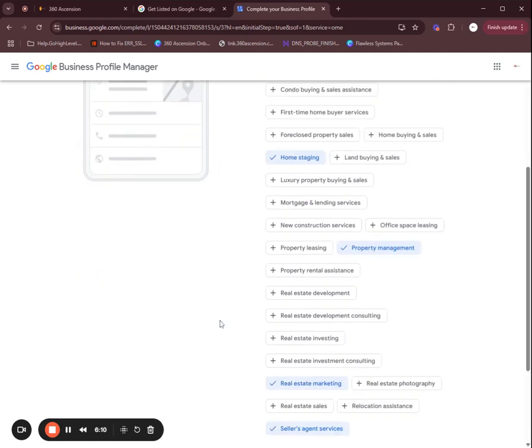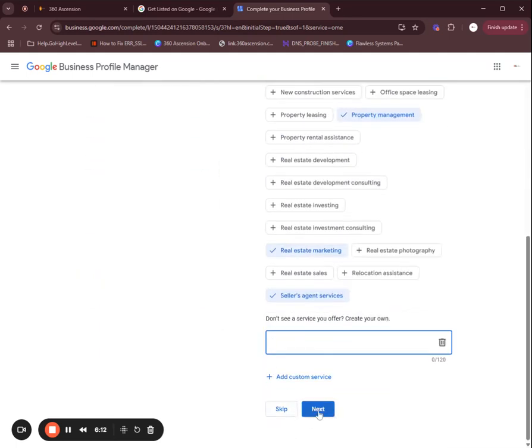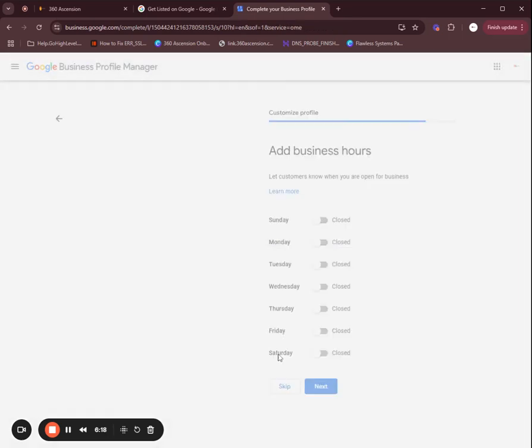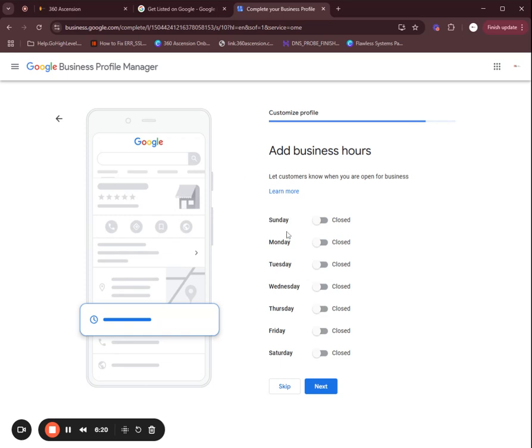So let's see, I chose mine. And this section right here is optional as well, but I suggest that you actually fill it out. So let's hit next. I chose mine. You put in your business hours. You can skip this as well, but I suggest you also put this in. I think the more that you fill in on the profile, the easier it is for people to want to connect with you and your business.